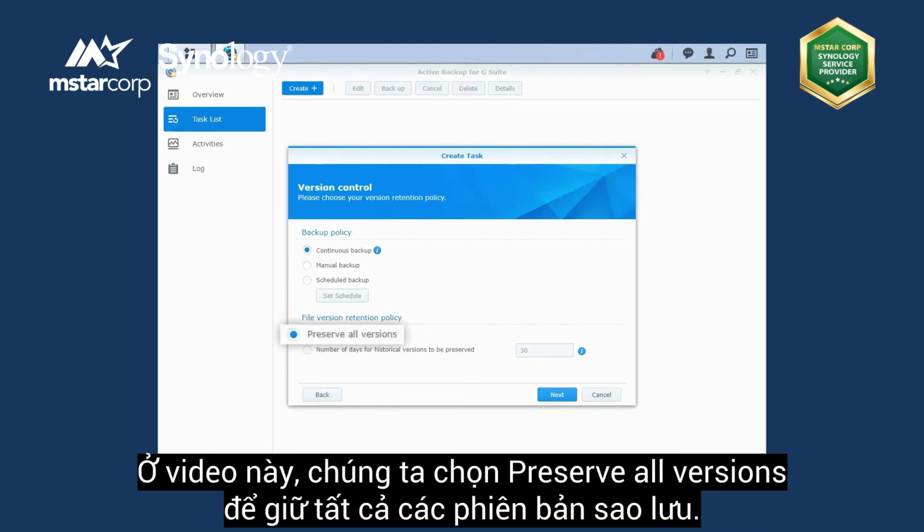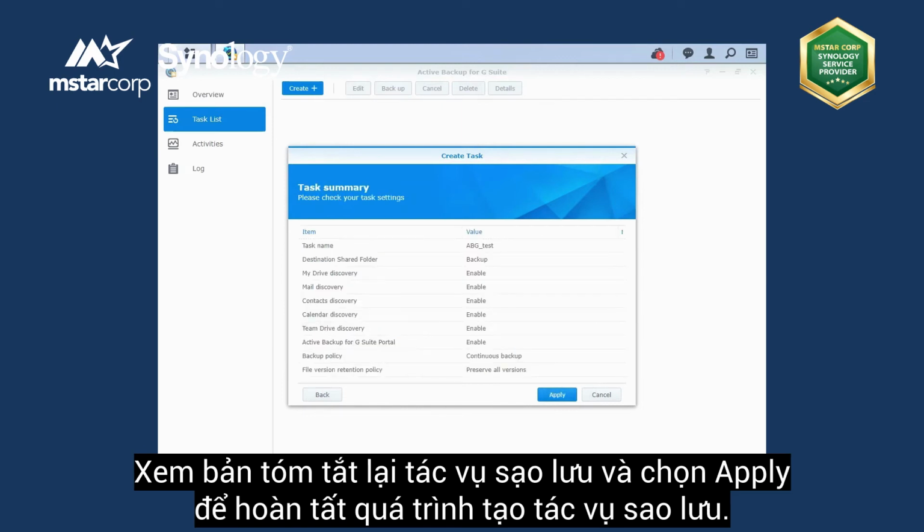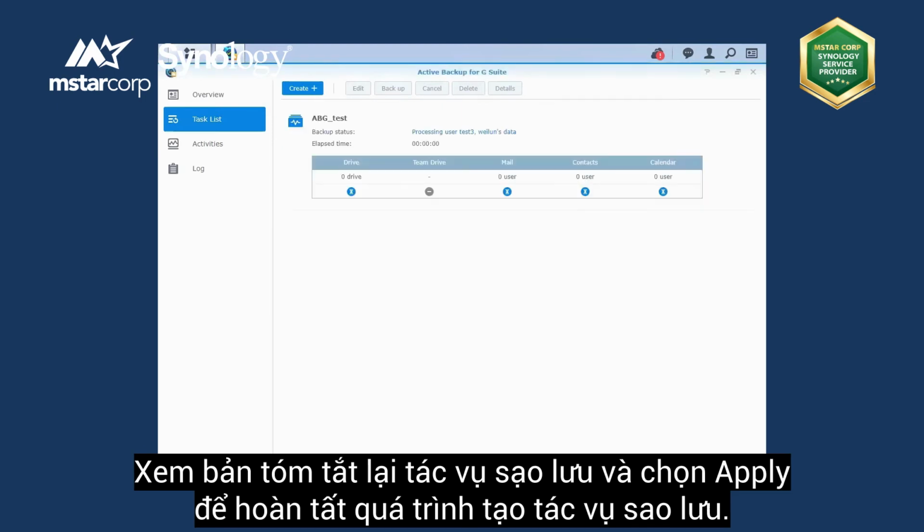Here, we select Preserve All Versions to keep all the file versions. Check your task summary and click Apply to finish creating your backup task.